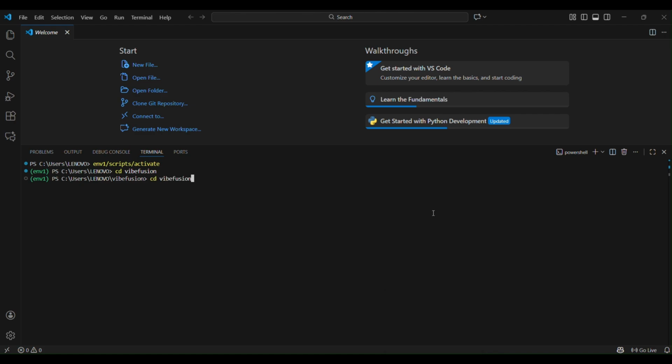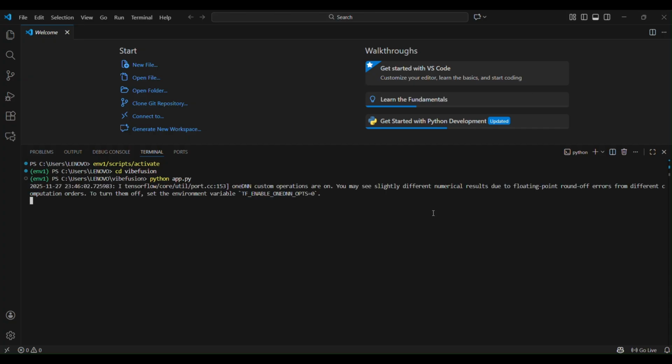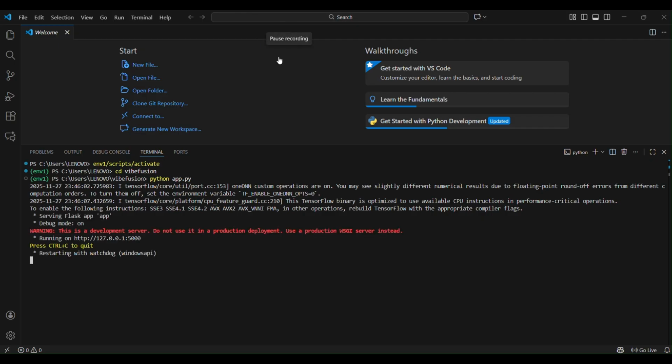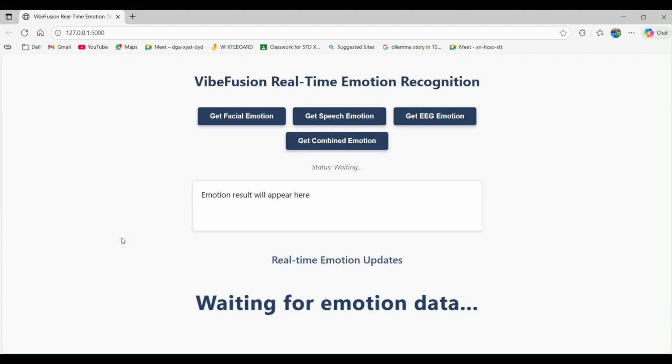The command is, generally when you run a Python file, python app.py. I'm just running it. You can see my file is running. My debugger pin is getting activated. Once I control-click, this is my backend application which is created with Flask: VibeFusion real-time emotion recognition.